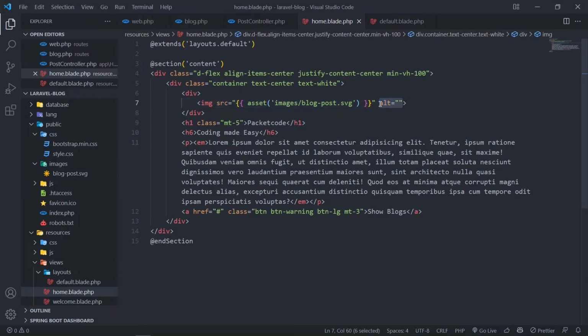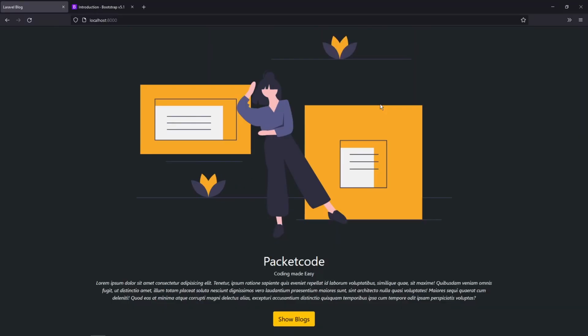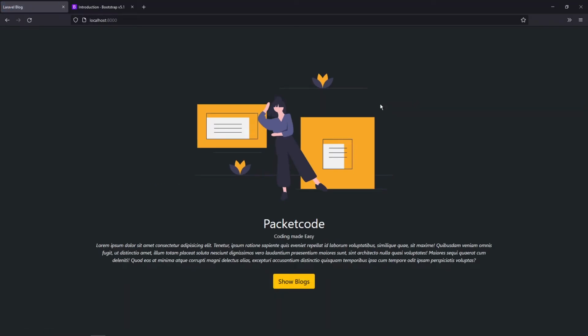So I'll type in the class here. It's going to be img-fluid and width is going to be 50. Let's save that. Let's go to the browser and refresh once again. And this is what we have.